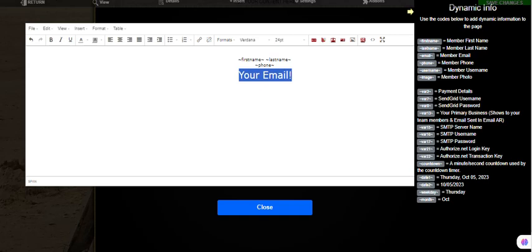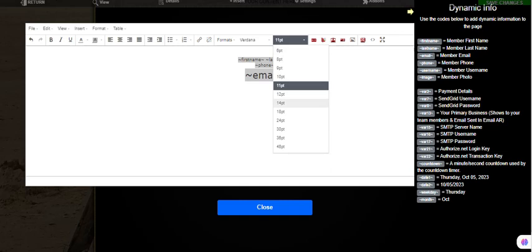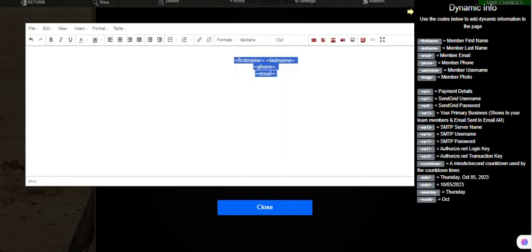So now I'm going to do the same for email, and that's the email. So now, as you can see, it's a little bit bigger than the other. So all I have to do now is highlight the area that I want to update. I'm going to update them both to be the same size. So I'm just going to select 12, or you can select any font size you like, and that will update. Now, if you want to add your photo, you simply use the tag that says member photo.